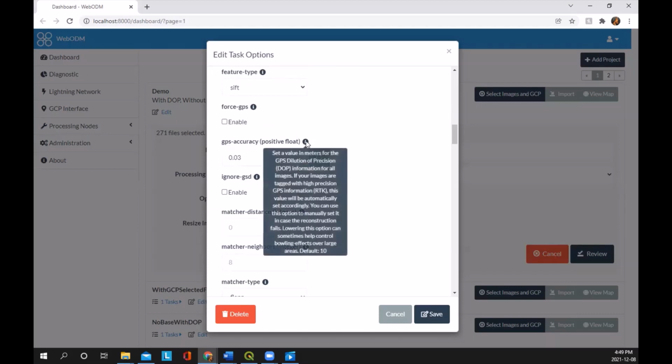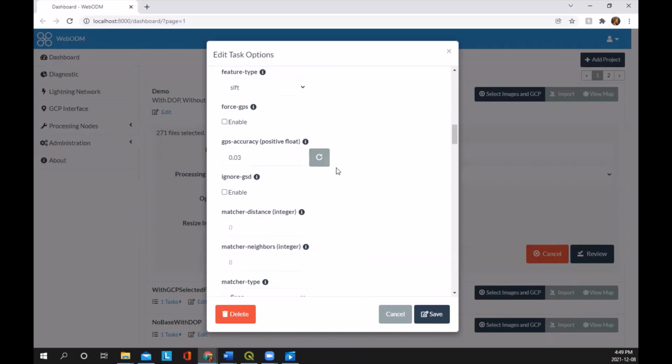So right here, we're going to set the GPS dilution of precision again. I know we already did this in the Exif data, but we're also going to do it globally. So here I've got it set to 0.03, which was appropriate for one of my sets of data, but it is not for this one. I know for a fact that some of the images are tagged with 25 centimeter accuracy. So what I'm going to do is just set this to the 25 centimeter accuracy.